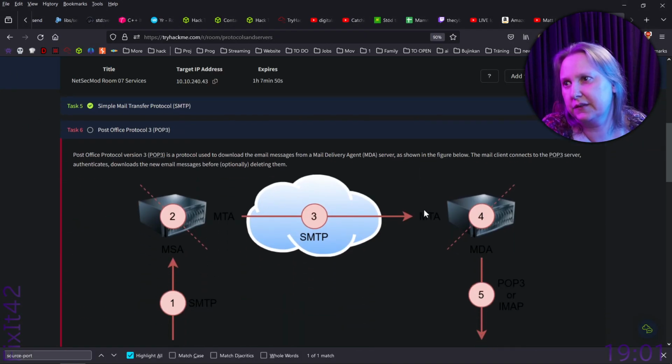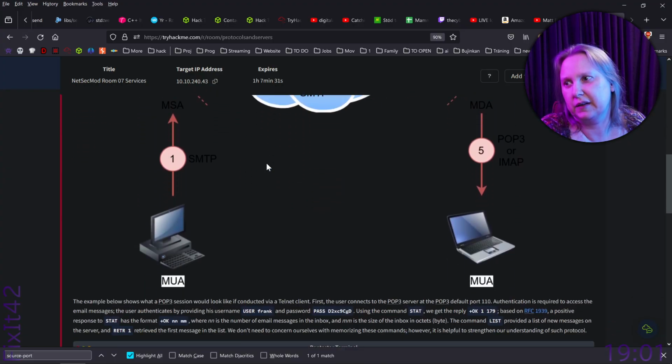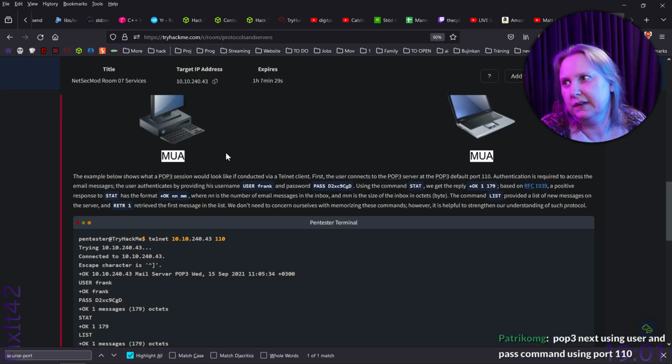So let's check this one out. POP3 is used to download the email messages from a mail delivery agent server. As shown in the figure below, the mail client connects to the POP3 server, authenticates, downloads a new email message before optionally deleting them. The example below shows POP3 using the user and pass commands on port 110.